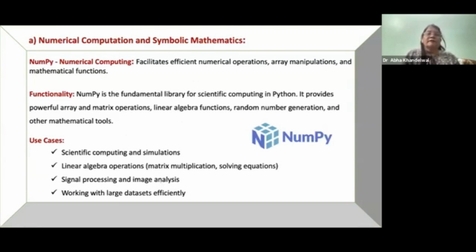Now, first is numerical computation. See what name is given. The name takes the first letters: NUM for numerical, and you must have noticed the first letter of NUM is always capital. And then for Python, PY, where P is capital, but there is no space. So it is NumPy. We call it NumPy.